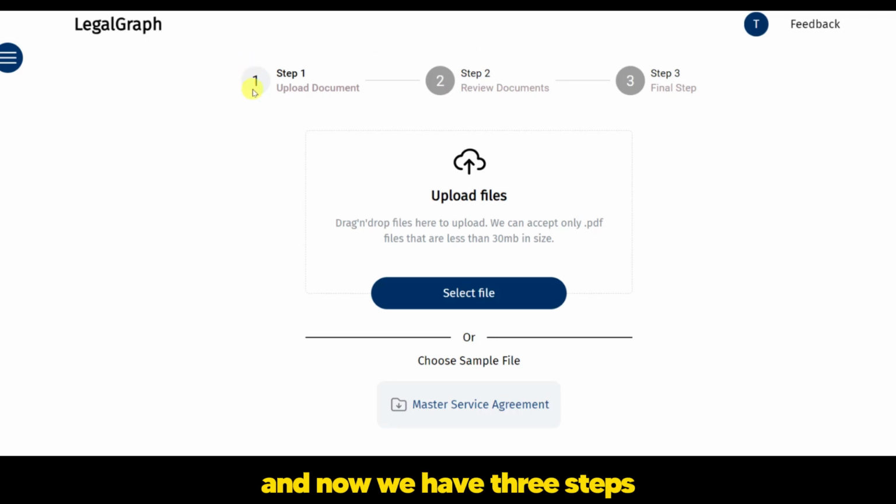And now we have three steps. Step 1 is to upload the document. Step 2 is to review the document. And step 3 is the final step. So we're going to follow the steps. The first thing is to upload the file, and we're going to try to do something.